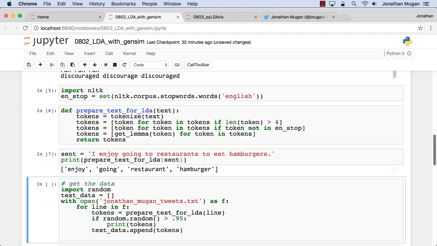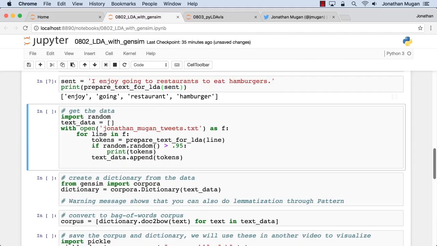What we're going to do now is actually get ready to get to data. I have downloaded my tweets and included them in your course materials. Jonathan Mugan tweets. You can use mine to make life easy, or you can go get your own. You probably know how to do this, but if you don't, I'll show you.